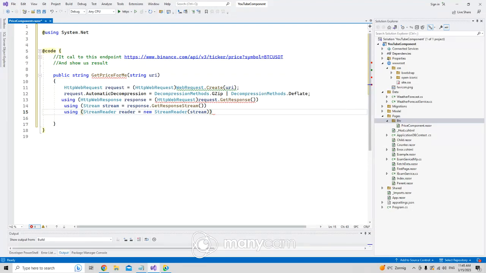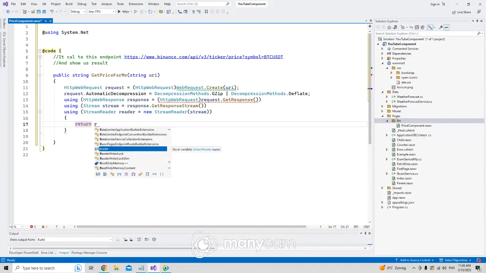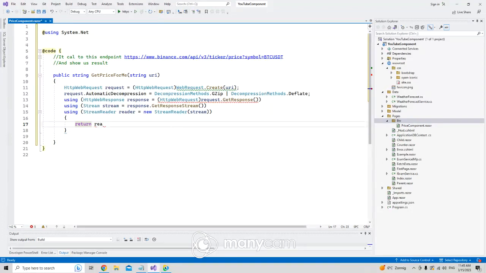And that using also using, and then I say here return, and when you want to return here, sorry, return reader, give me reader, give me reader dot read to the end, for example.